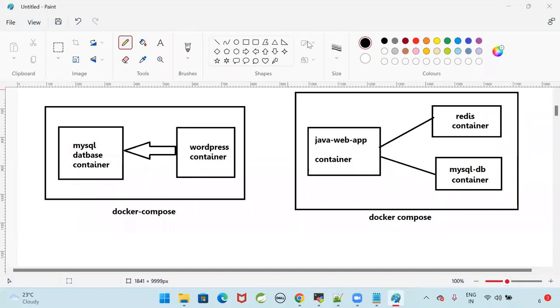Are you clear, Akhil? What is a multi-container based application and how to manage multi-container based applications by using Docker Compose?